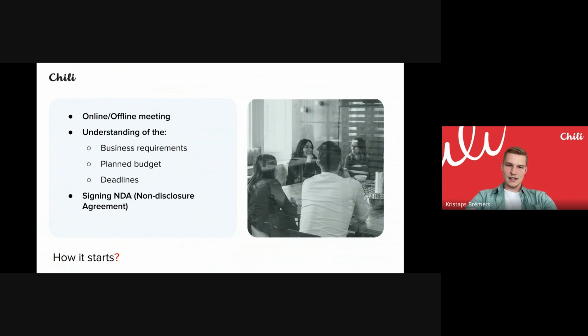And lastly, to ensure that the ideas and information are protected, we sign an NDA, which is short for non-disclosure agreement, which is meant for establishing a confidential partnership between both parties.